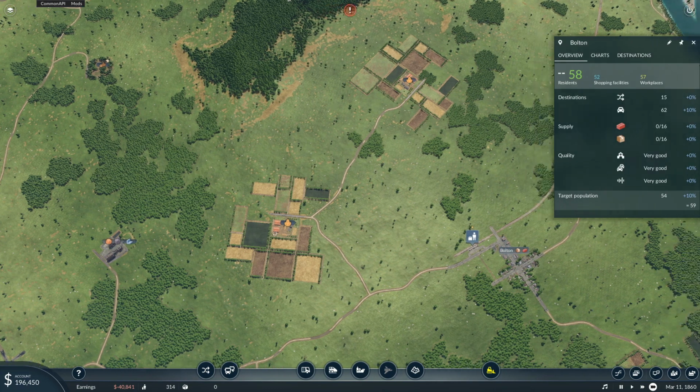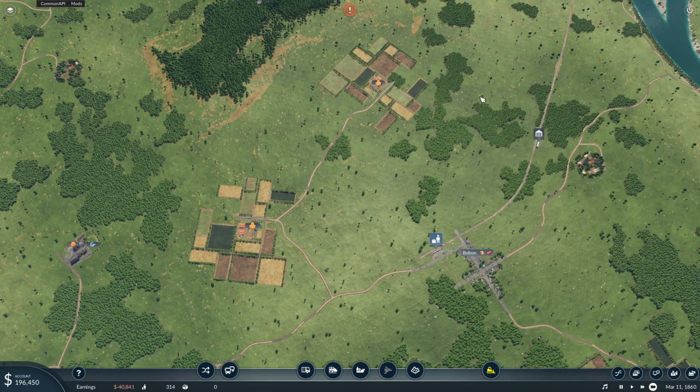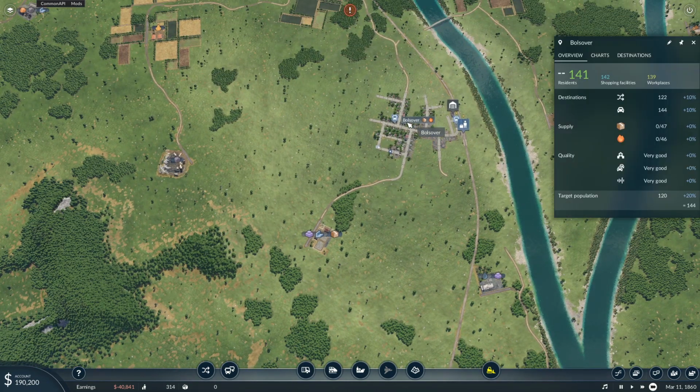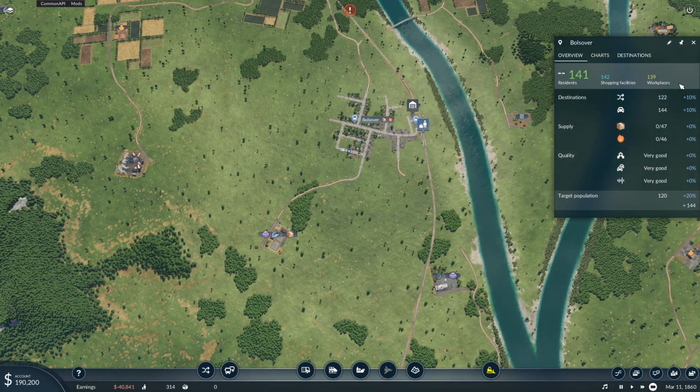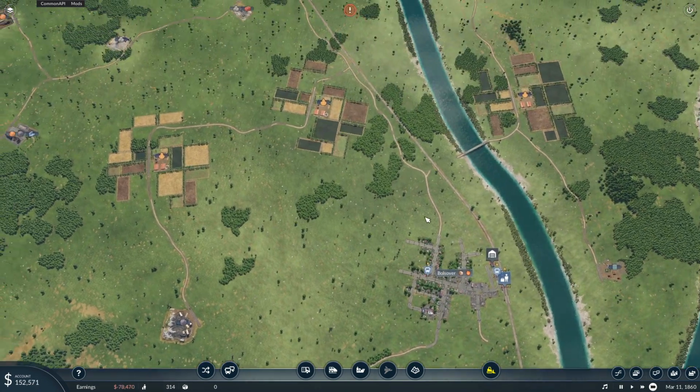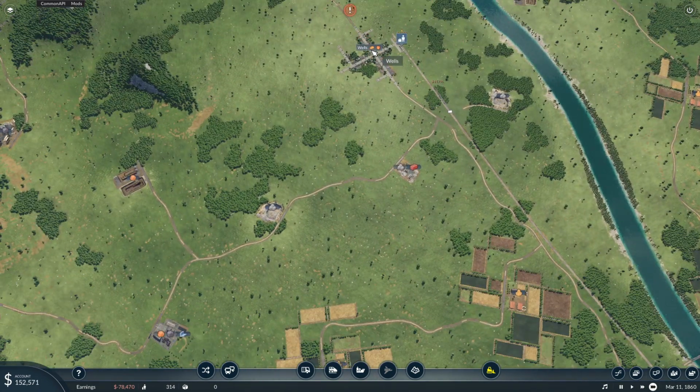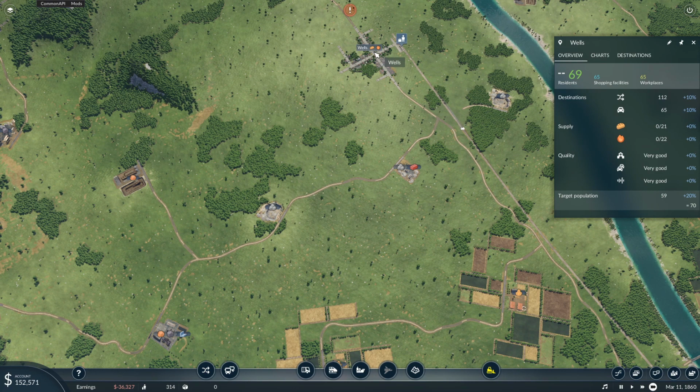Oh, it's on its way. Bolsover is growing. It's actually on its way to 144 residents. Not bad. Wells, it's on its way to... Oh no. Yeah. Wells is on its way to 70.